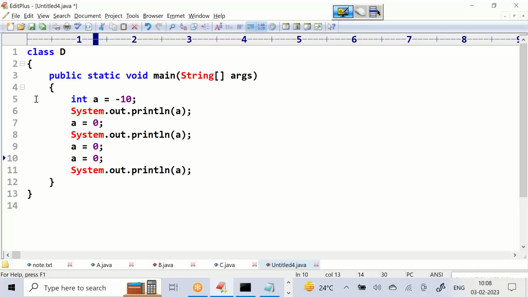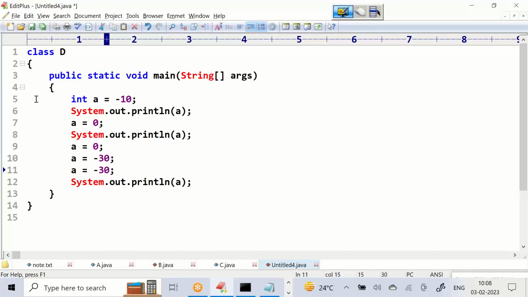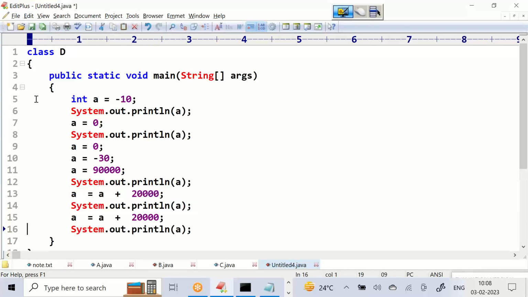Initialization. int is a declaration part. It's a data type. Any name can be given to the variable. You can do it like this also while modifying: take the current value and then modify. Save it as D.java, compile and run.